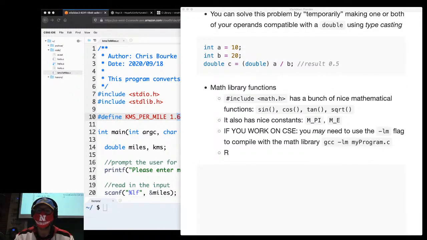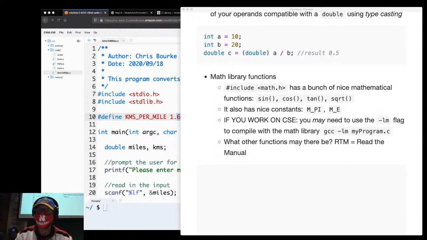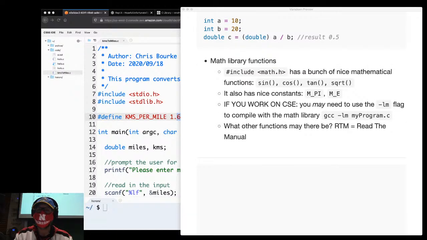What other functions may there be? RTM. All right. What does RTM stand for? Anyone? RTM. Read the manual. And then you can always, of course, be more forceful and say RTFM, and I'll leave you to guess what F stands for. Freaking, right? All right, any questions so far?